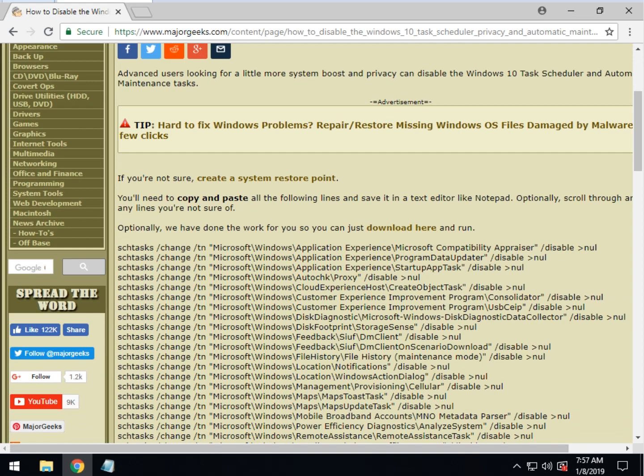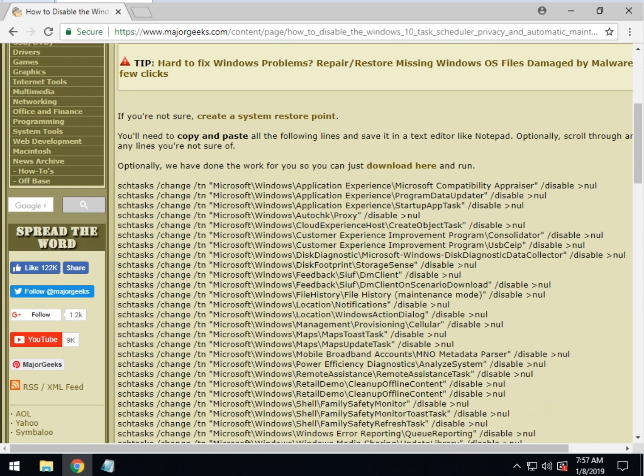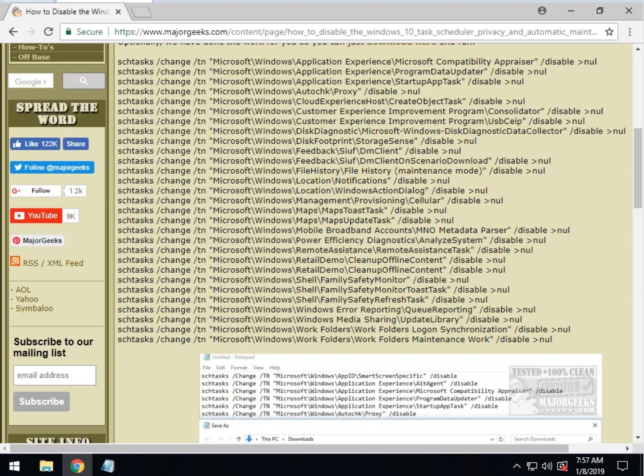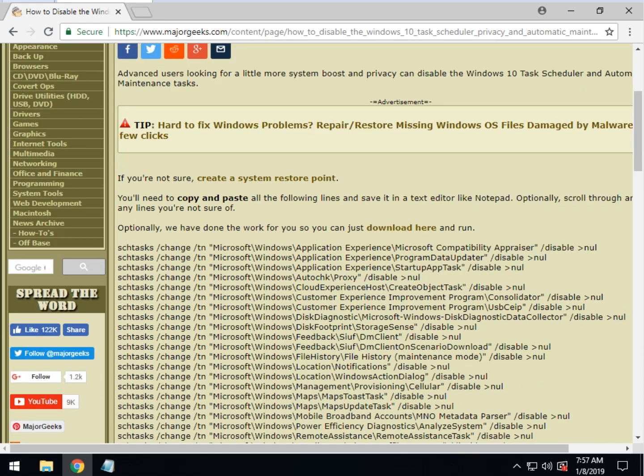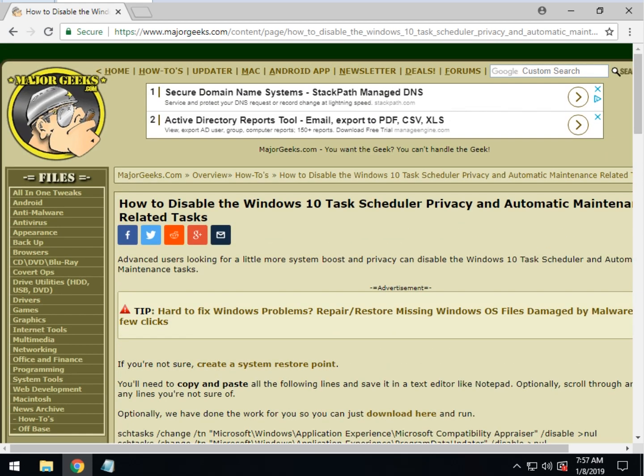But again, this is for advanced users. You kind of want to have some understanding of what you're doing here. However, it should be safe for most. You can kind of scan through this, get a general idea. As you can see, line by line, what each thing does disable. Maps, safety monitor, family stuff, etc. It's pretty nice for security and a pretty nice little tweak for your system.